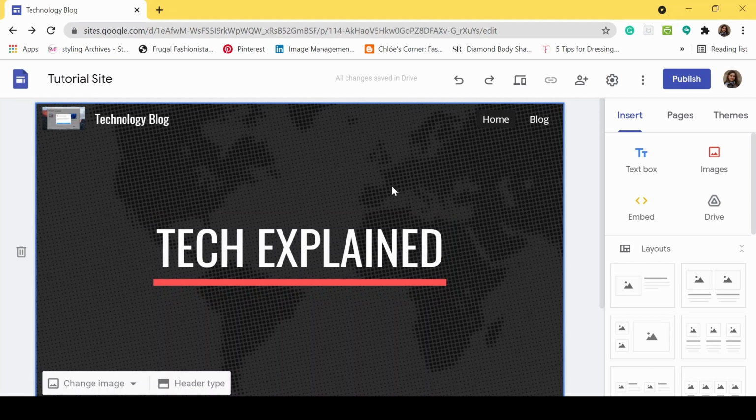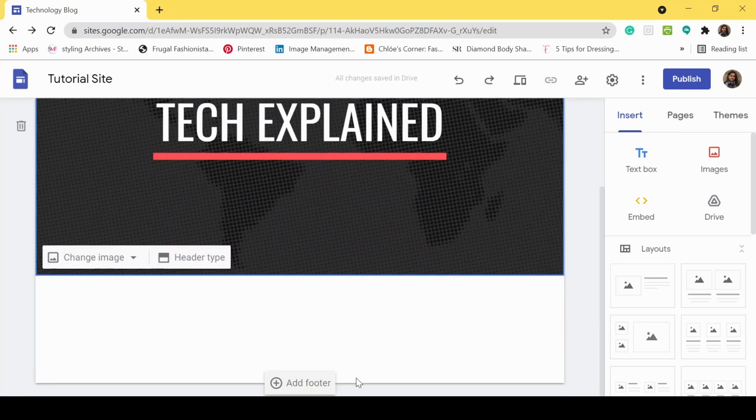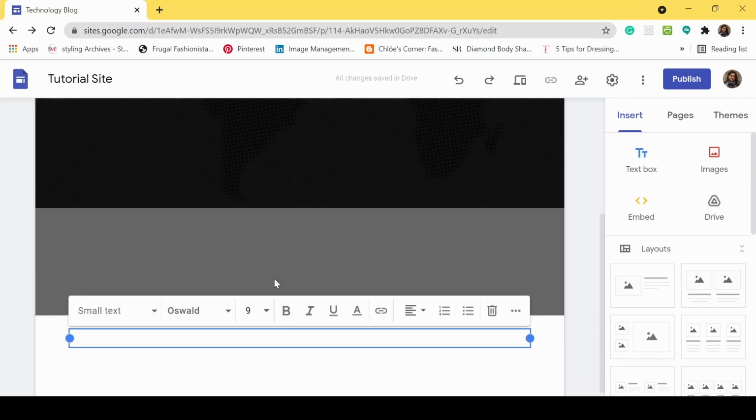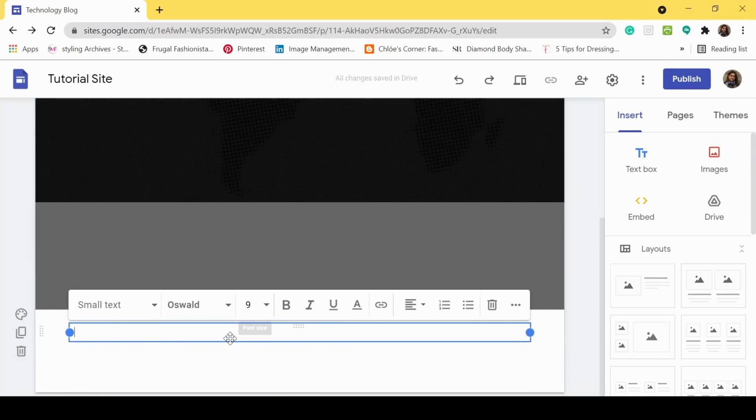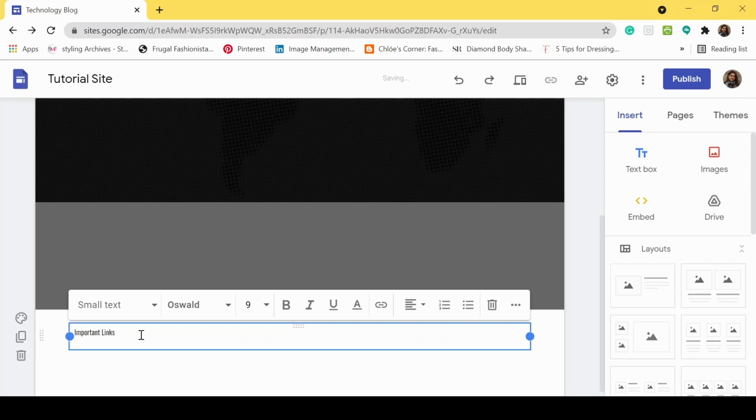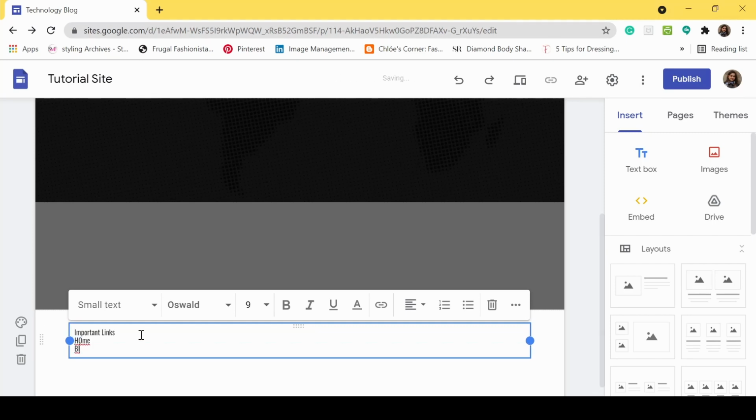So to add a footer, just scroll down till the bottom of your page and hover over here, and you'll see an option to add a footer. Now Google Sites will add a footer, and over here you can add important links and text, like for example, if I want to add something like important links, home and blog.